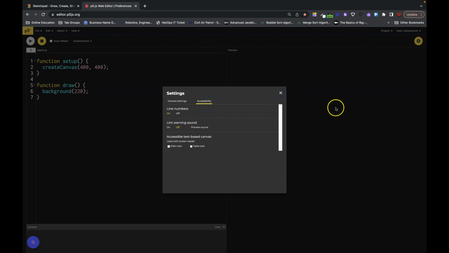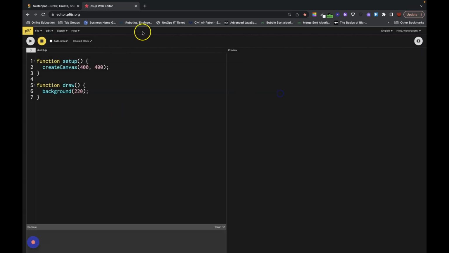All right, so this is our account. This is what we're looking at. If I close this and open this back up, as long as I don't log out on my last session, it's going to open up with my username. Now I do not have any sketches, so we're going to create our very first sketch.